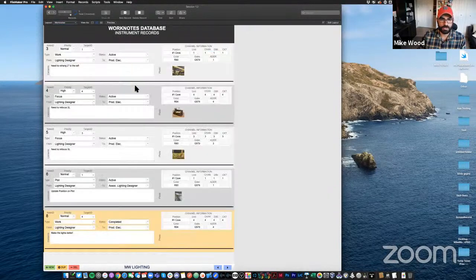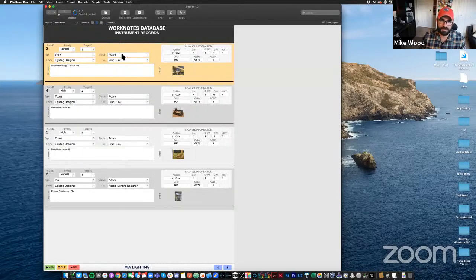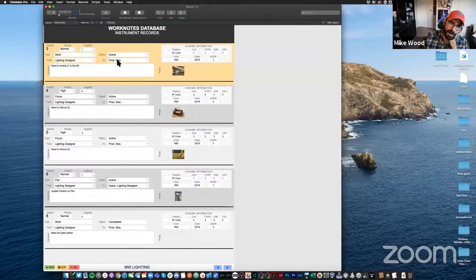But when I'm over here working in my work notes, I don't really want to spend the time to click find, come into status and say active and hit enter. That takes a lot of time. So instead, what I want to do is I want to create a button that will automatically find those records for me based on that text. So let's go ahead and do that together.